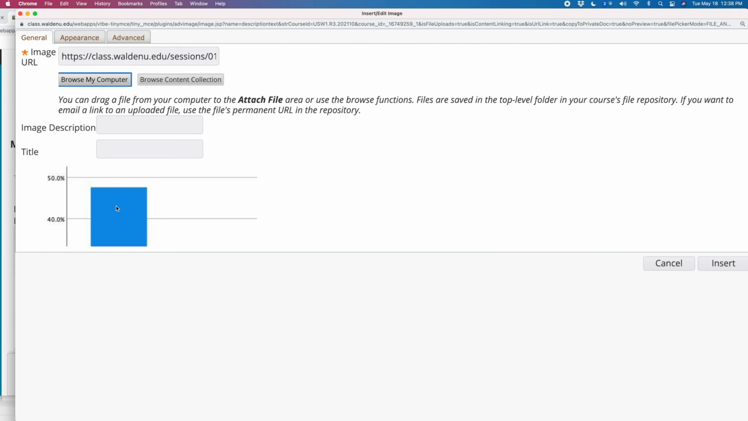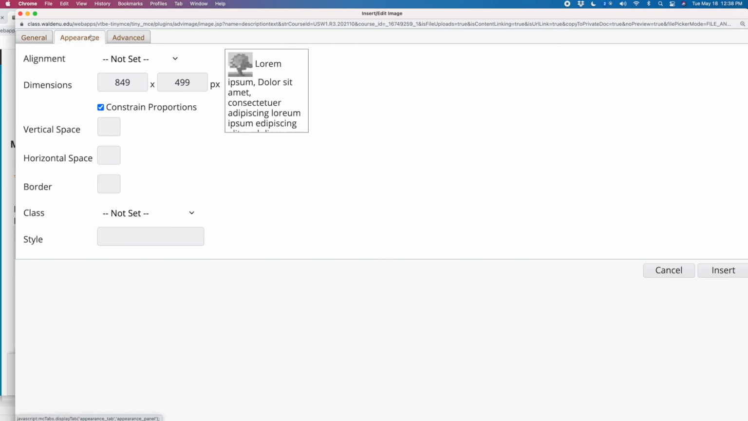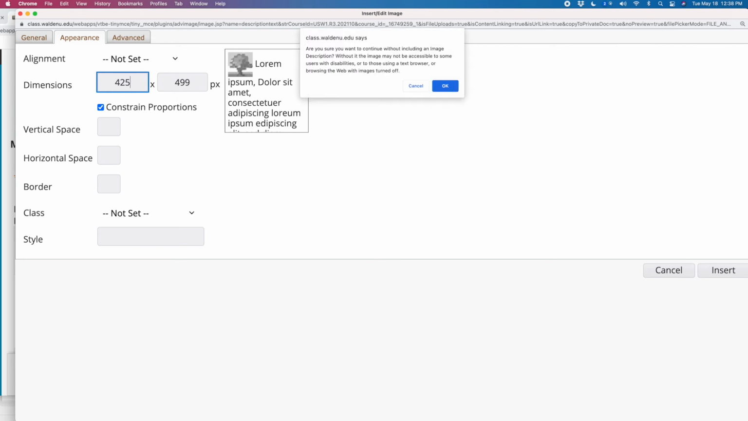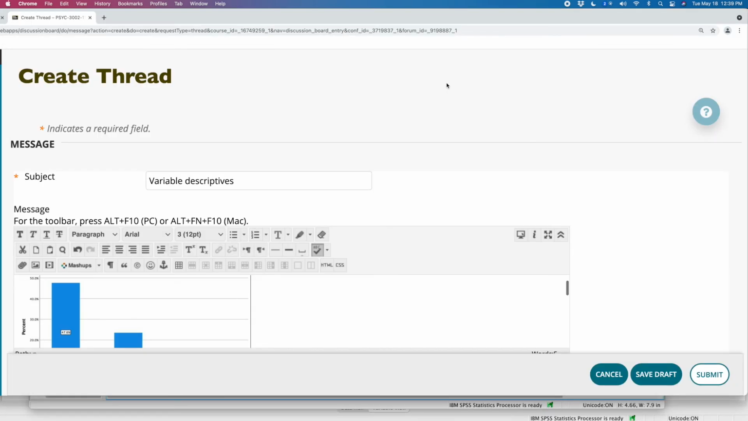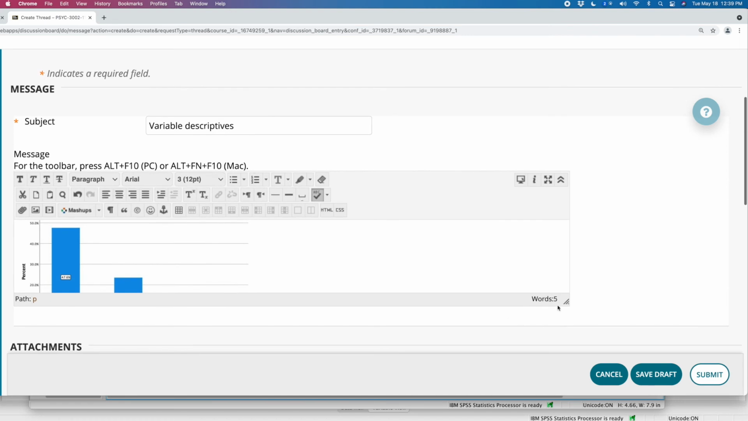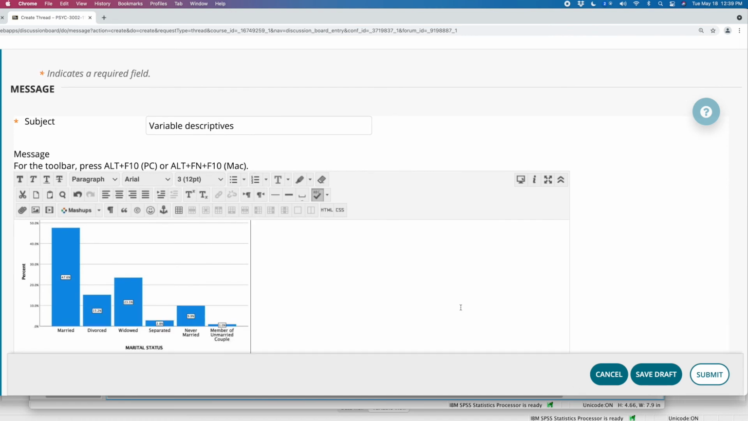I want to set the size of that. It always comes out a little bit too big for me, so I'm going to click the appearance button. It's a matter of trial and error for you, but I always kind of have that. So 400 sounds about right, 425. The proportions are constrained, so if I change one, the other one also changes, and I can insert this now. Click OK. And now my chart is in that discussion post in a nice size.